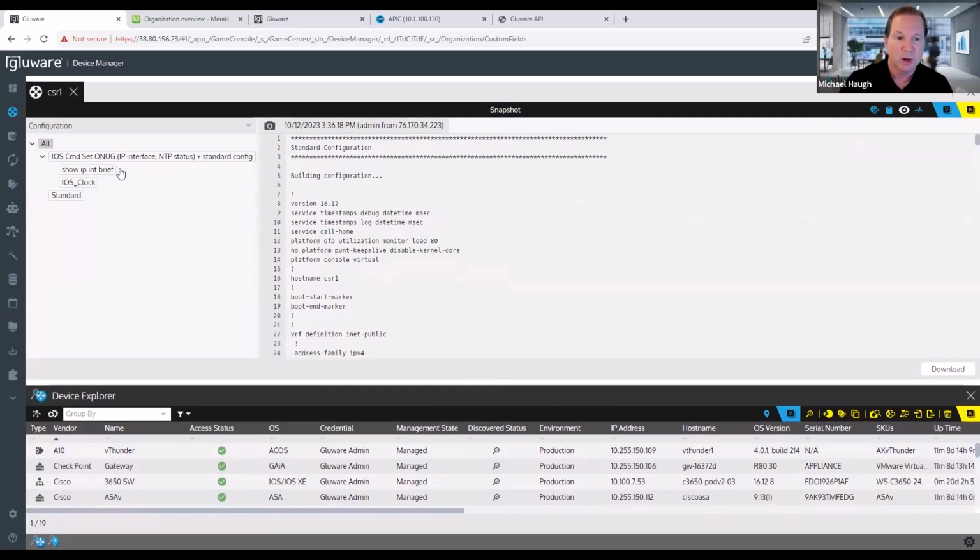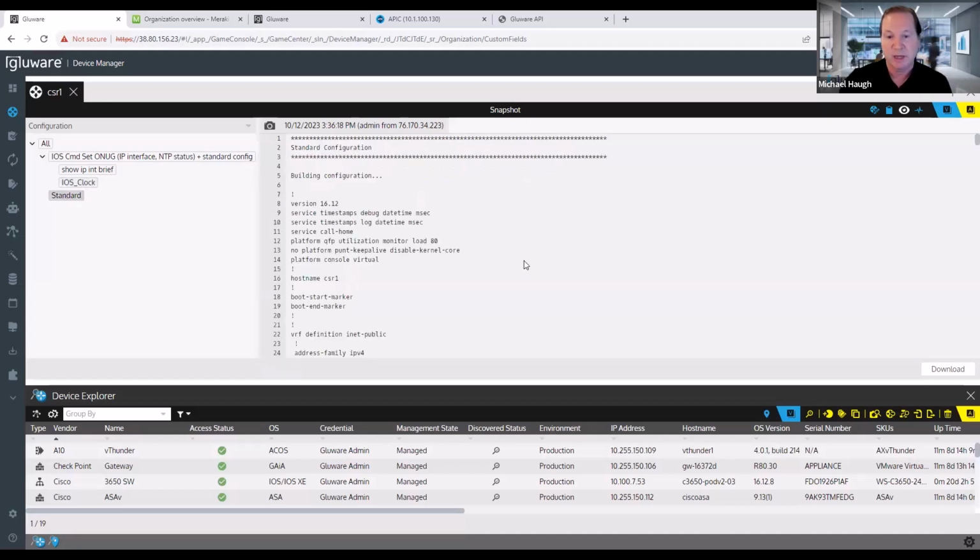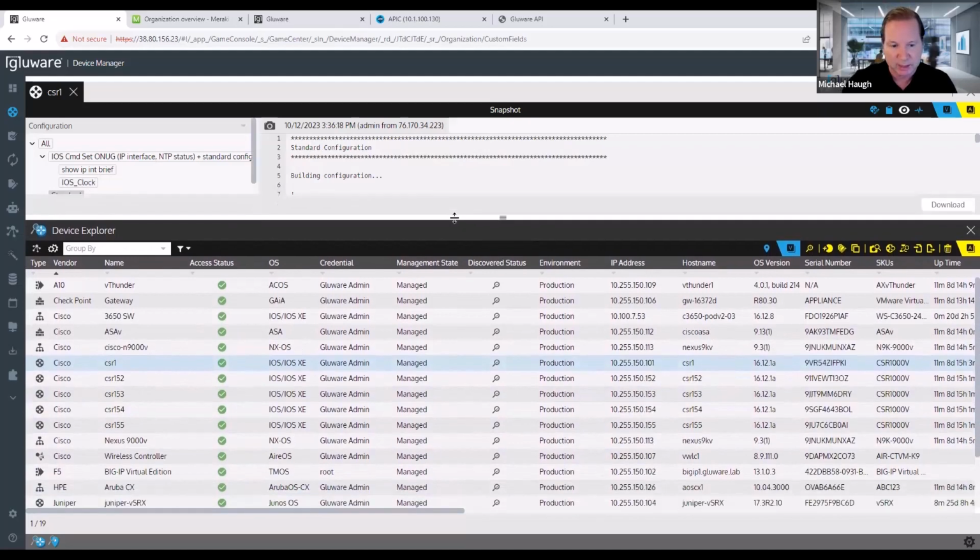Let's say you want to capture your show IP interface brief, or a Gluware construct called a concept item, which in this case is like a configuration element. You can capture those things as well. And then standard is just capturing the running config. You can use that running config, and that's leveraged in drift and audit.